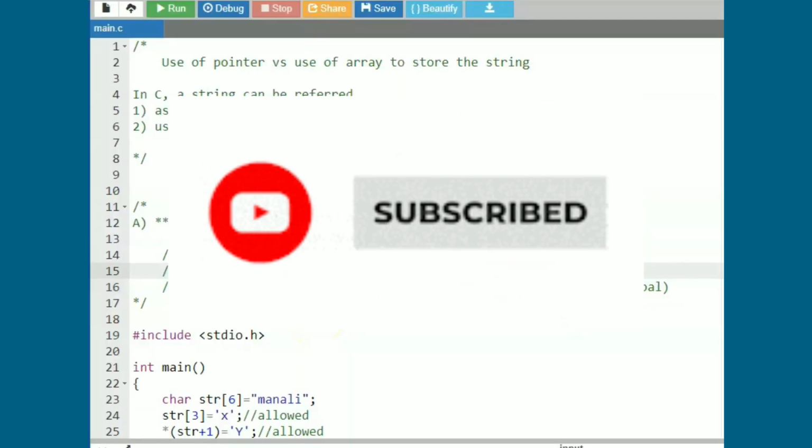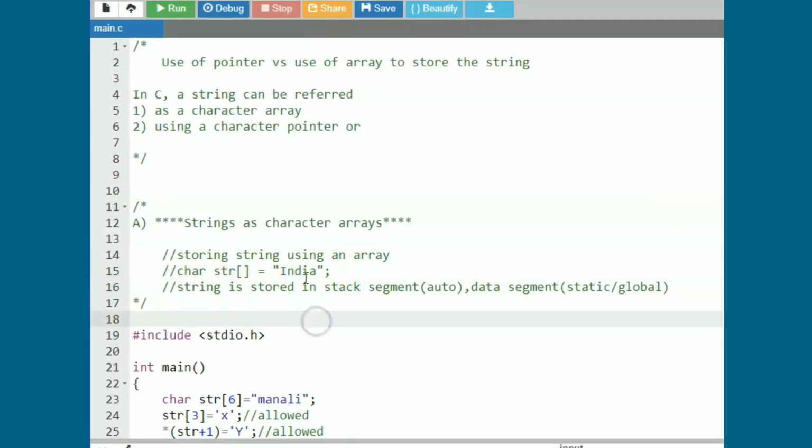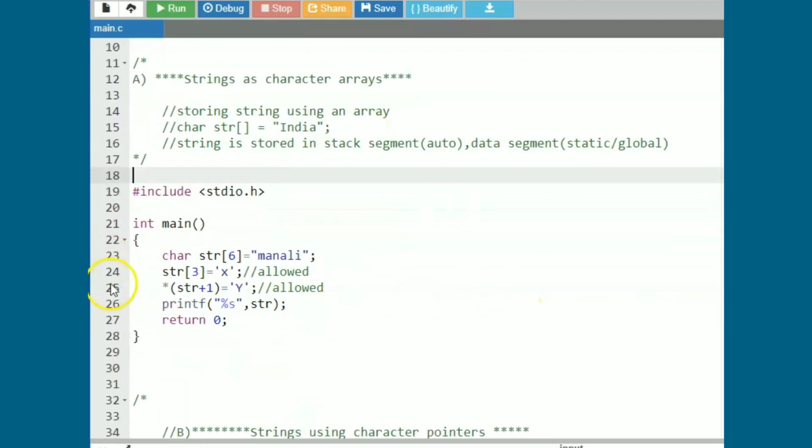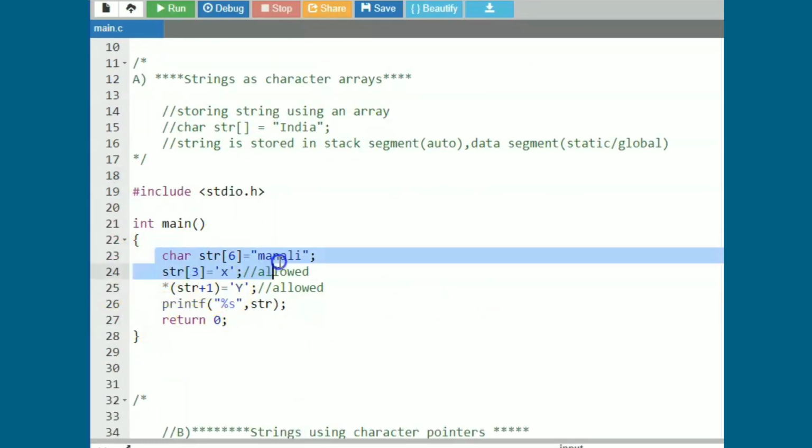And if your string is of type static or global, in that case data segment memory will be allocated. So if you want to update this string, it is possible because these segments are in a writable format. Here I have just given a simple example. I have declared one string, that is str of length 6, and it is holding the data Manali.